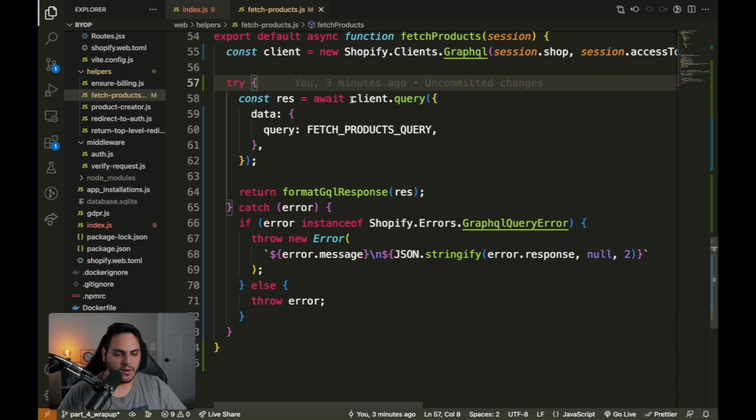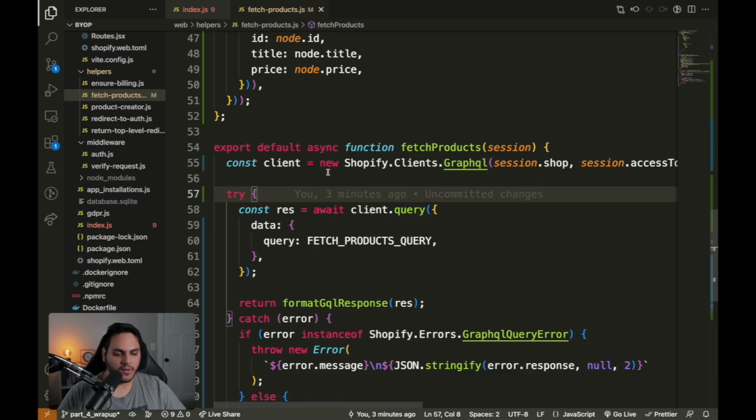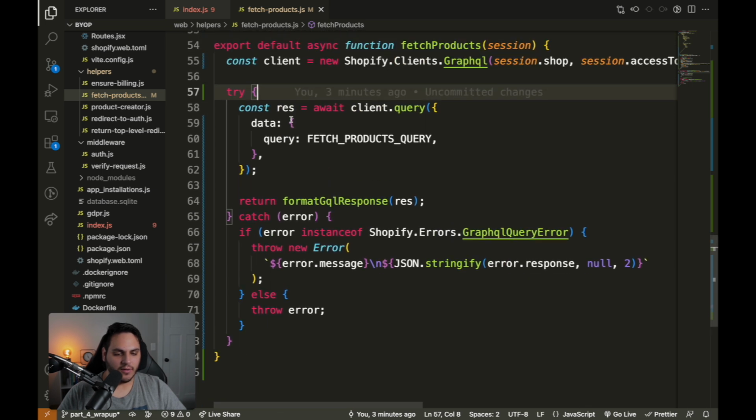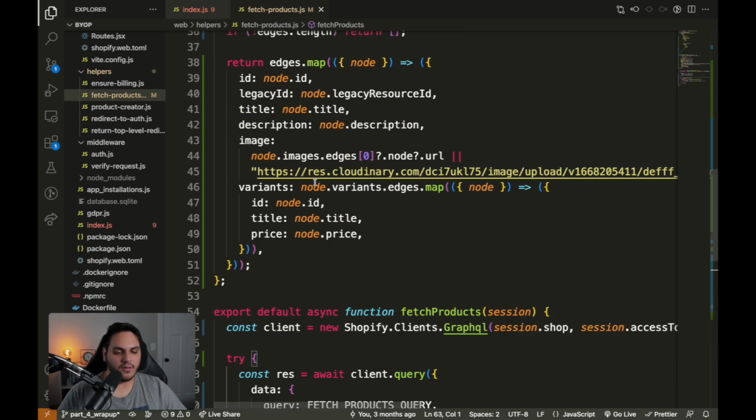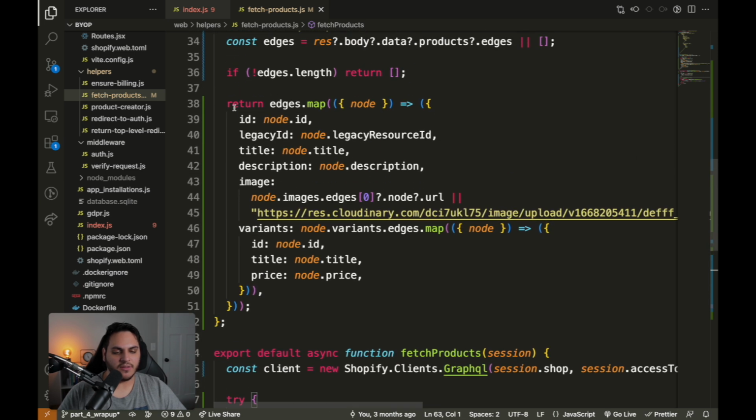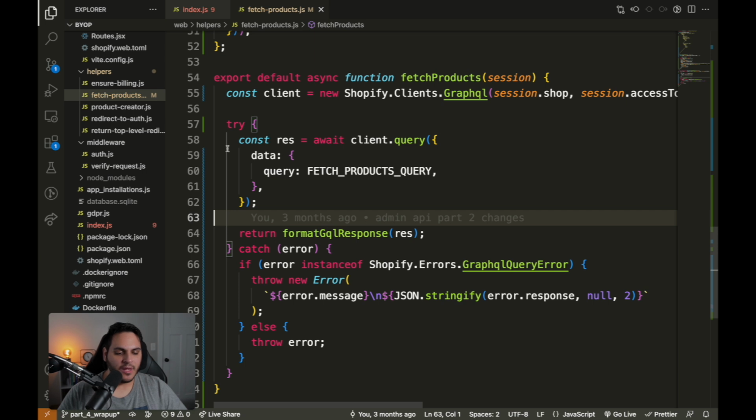And then we are executing that query and passing in, of course, the query that we created. So this right here, this response is the raw GraphQL response. And we're taking that, throwing it into our format function, and then we're returning the value of whatever this function returns, which is just a formatted array of product objects. So that's all it's doing here. We've got some error handling down here.